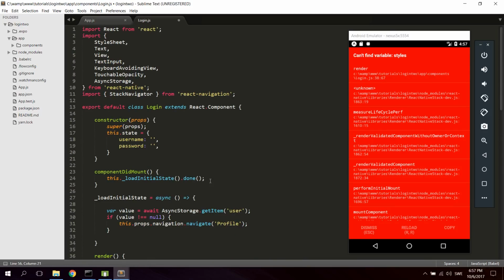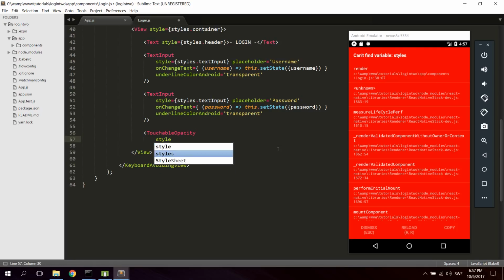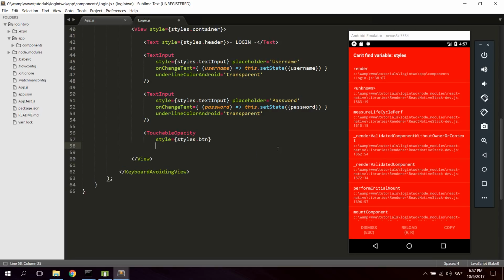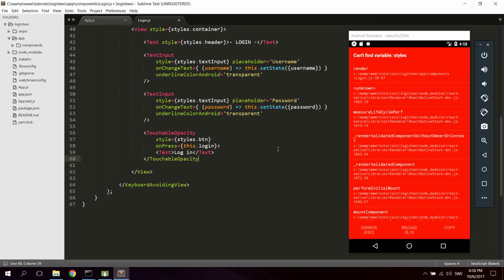Now we're gonna create a button for logging in. You can give it a style of button. And on press, when we press the login button, we're gonna create a function for it named login. So on press this.login, add some text to it. We can say login. And there we go, that's the layout ready.